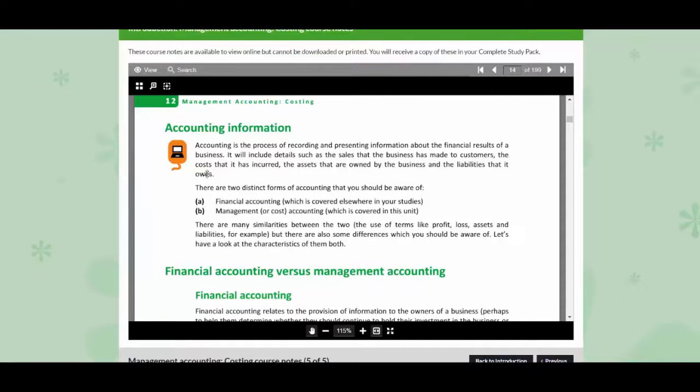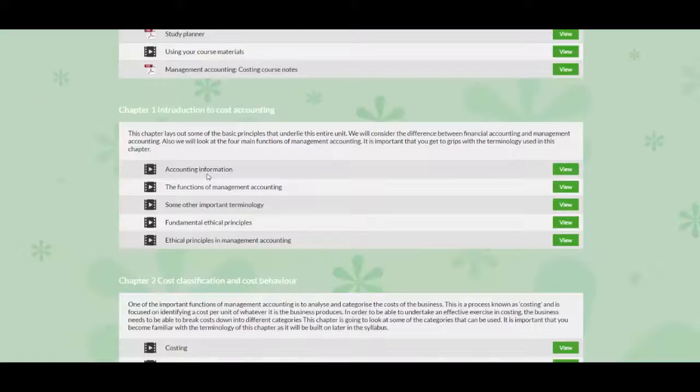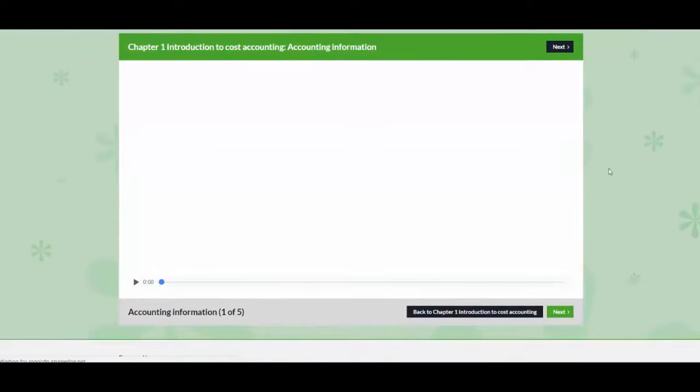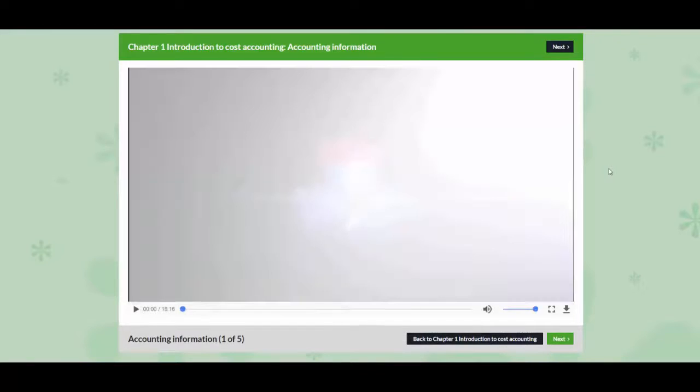So if we go back to the main page, you can see there's a corresponding lecture. So when you're studying, you would have the hard copy notes in front of you, in front of your laptop or iPad as it is nowadays, and you'd be able to see the online lecture, and that would take you through the actual course notes you have right in front of you.